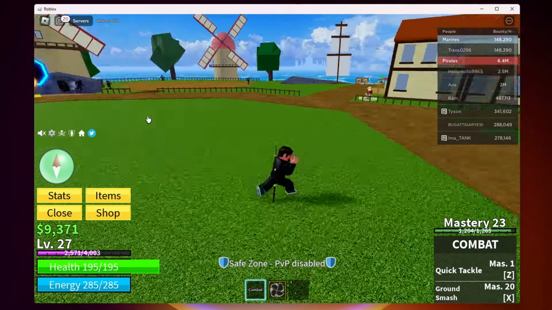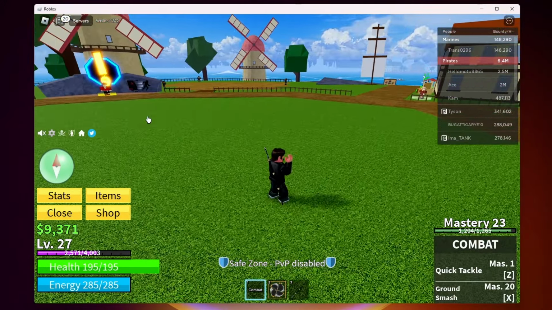Hello everybody, in this video I'm going to show you some of the basic controls for Blox Fruits on PC so you can get started playing.